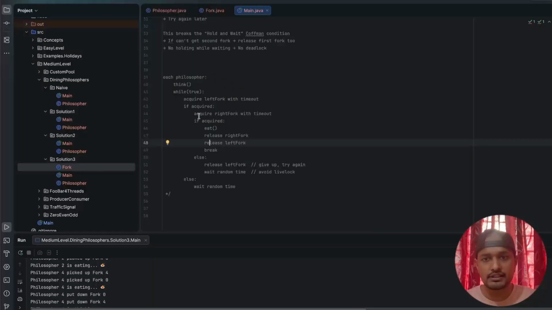Now what happens if you are not able to acquire the right fork? You go inside the else and you release the left fork, and after that you wait for a random amount of time. Now this is very important. Why have we put a random amount of time here?